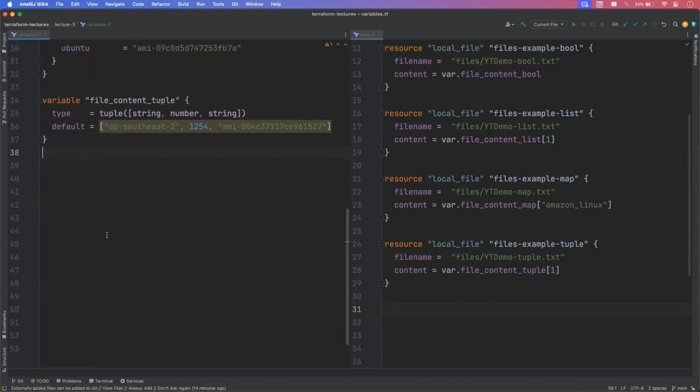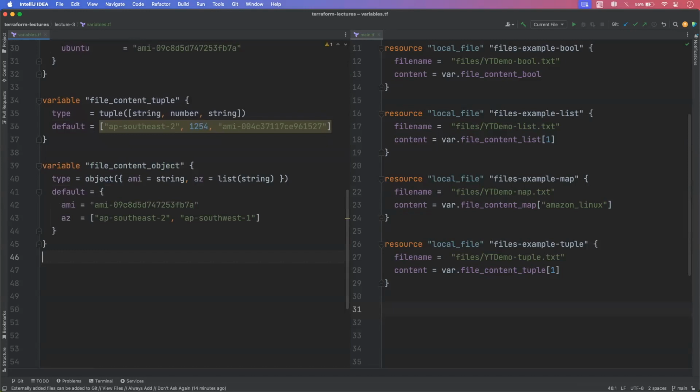Now let's create the next variable of the type object. This is an example for creating an object type. Type will be object, and this object is going to contain two elements, that will be AMI and AZ. AMI type will be string and AZ type will be list, which will contain all the elements of the type string. And this is how you can assign the elements in the object. Here I am assigning AMI, which has a value of the type string. Then next is AZ, which is a list containing string elements.